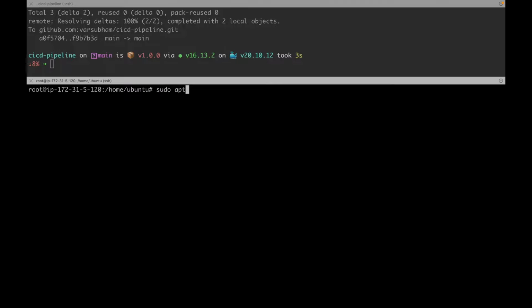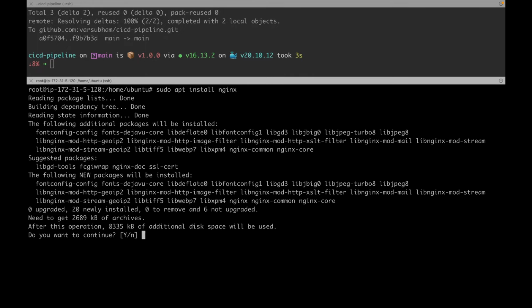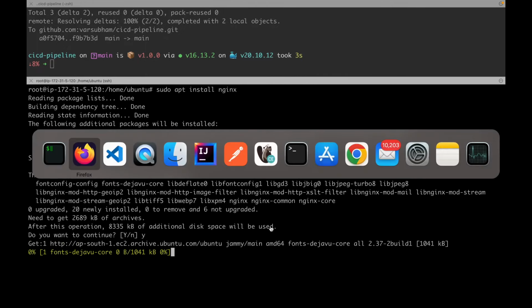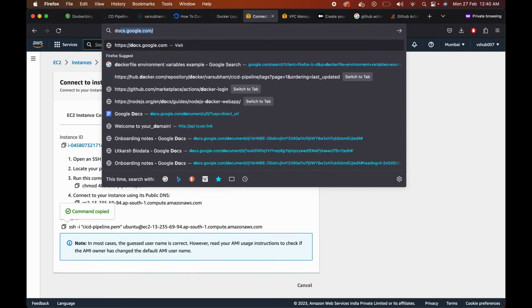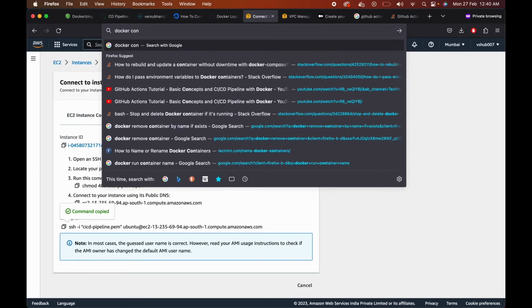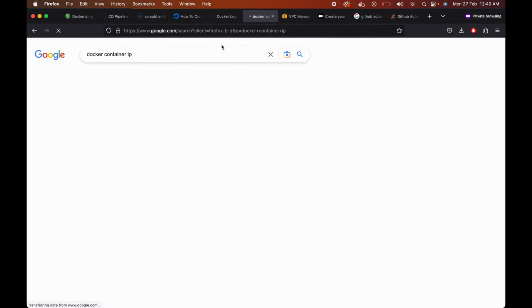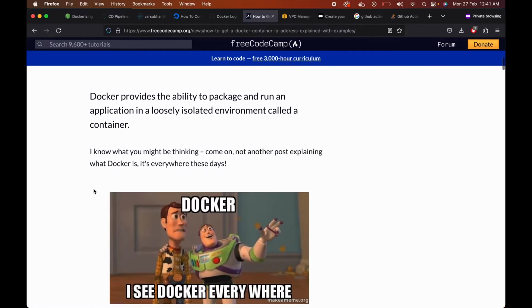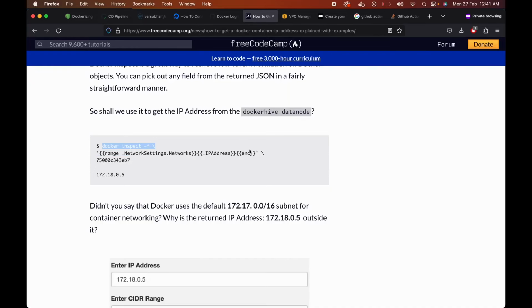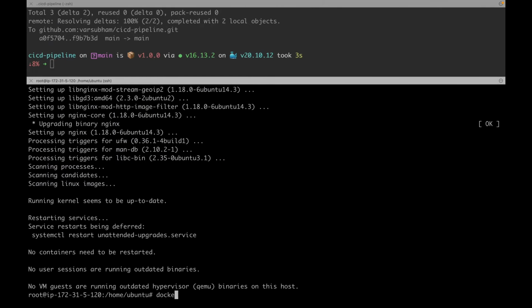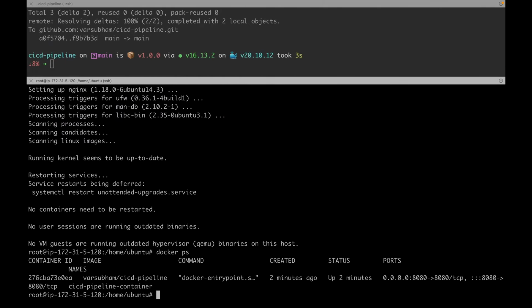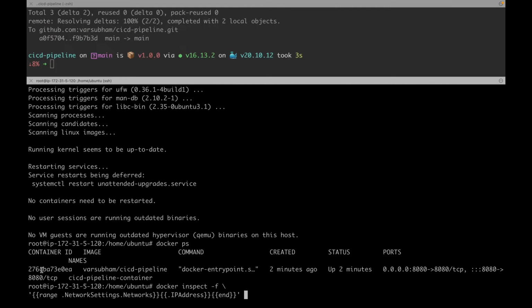Now we can install nginx as a reverse proxy so that any request coming on port 80, that is the nginx port or the HTTP port, will be redirected to port 8080. First, you need to find the Docker container IP address. Check your Docker container ID. Add your Docker container ID here.